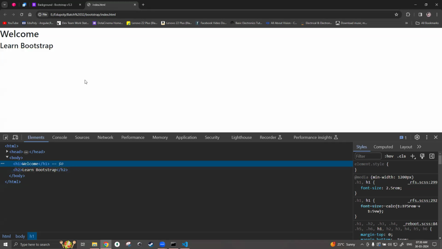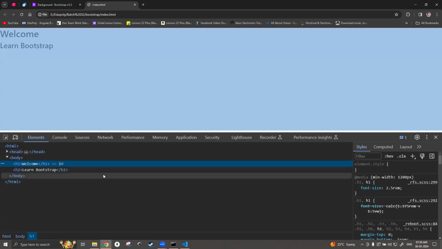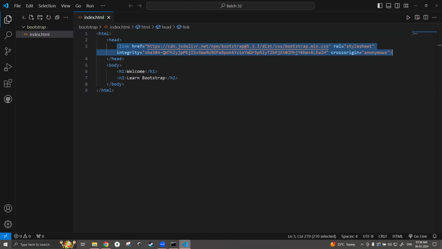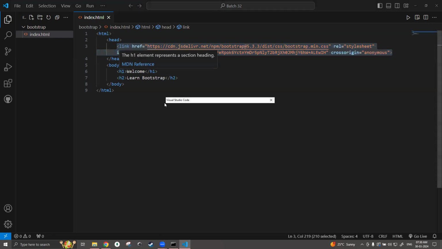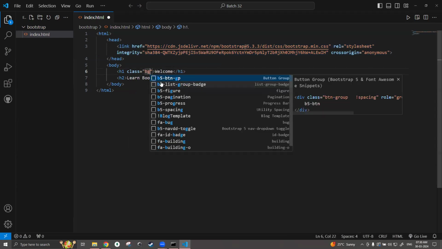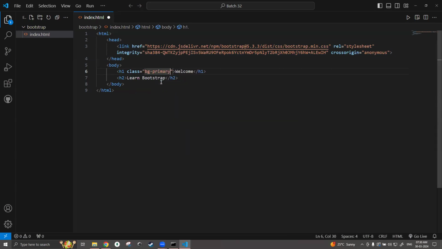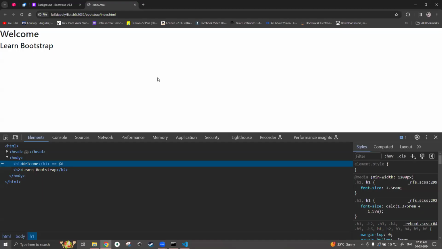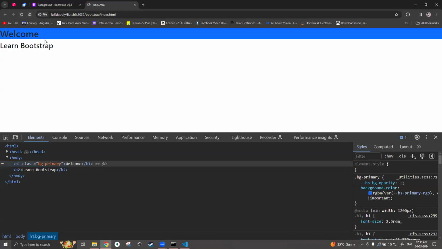Okay, fine. And also the font has changed. Earlier it was some different kind of font. Now the font is different. Now we can start applying the classes. So in the h1, I can apply something like class equal to bg-primary. And the moment I save it and go to the browser and reload, I get that background primary color.